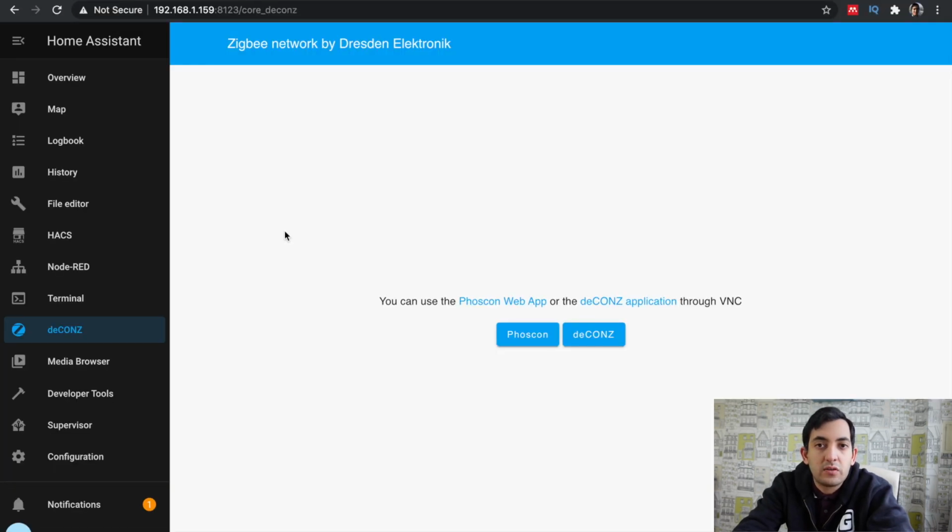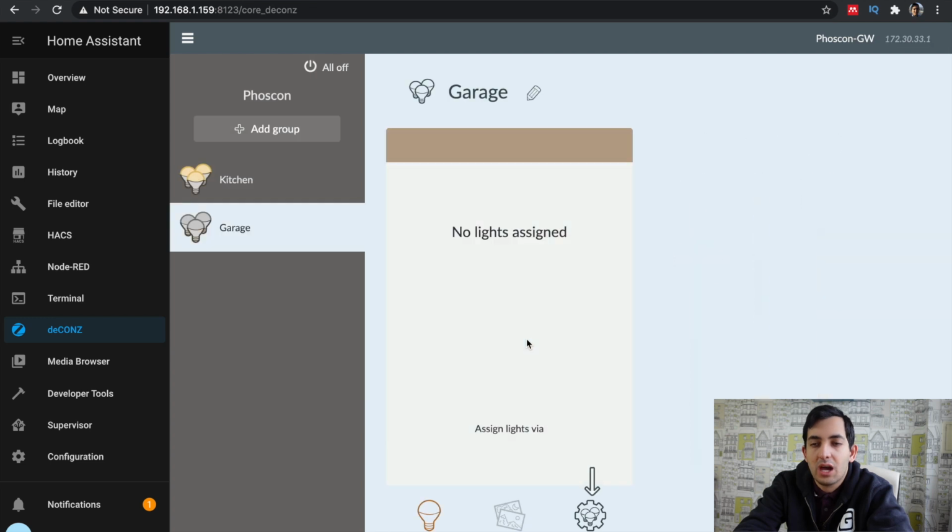Now, once your deCONZ is all up and running, go to your deCONZ tab, and you have two options. You can either use the Phoscon UI or the deCONZ UI. I always use the Phoscon UI. So you will click on the Phoscon UI, and you might need to authenticate, put a password in, and set up, obviously, for the first time. And you can create groups.